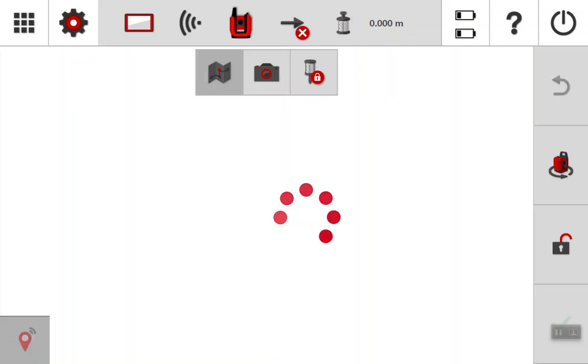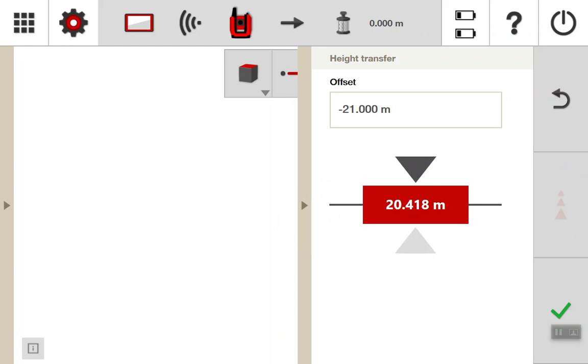Thanks to the padlock. I definitely need to set the right prism height. In this case, I'm not working with my pole, but that doesn't matter. But now when I move my prism, you see the height is displayed.